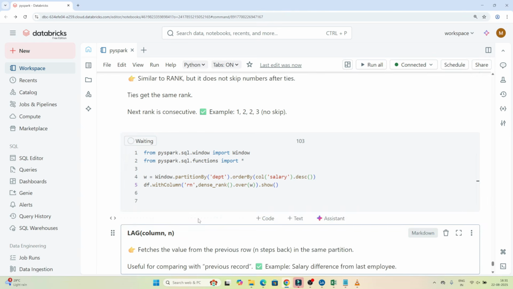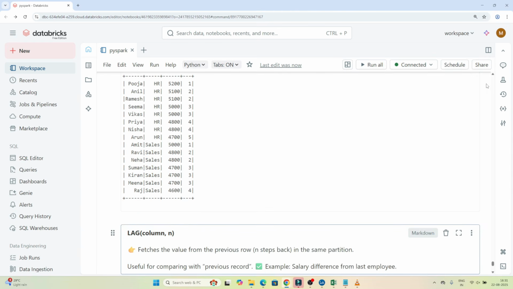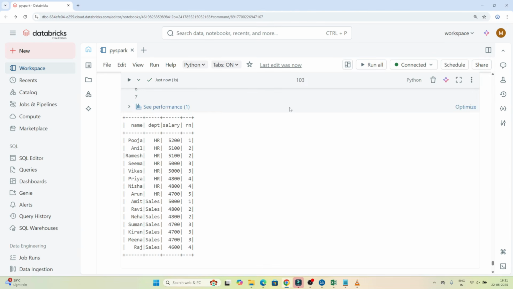Now if I execute and show you what happens in the case of dense rank, you can see the highest salary employee got rank 1, then the second highest salary got 2. If their salary is the same, 5100 and 5100, both got assigned the same rank. Then the third employee got assigned 3. When you use rank, in this case it was skipping, because two employees having the same salary got the same rank, then it was skipping.